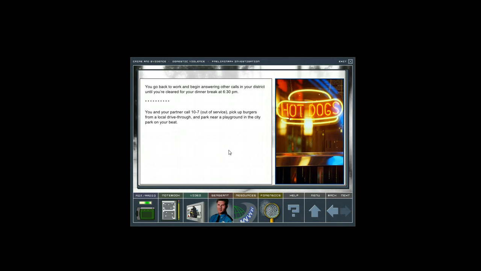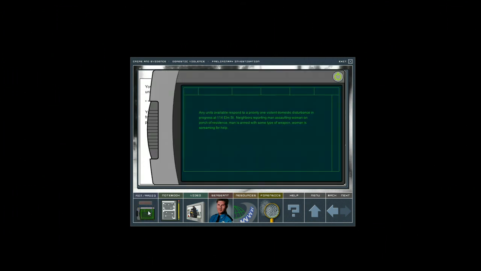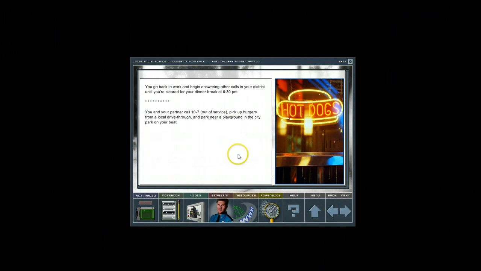You and your partner call out of service, pick up burgers from a local drive-thru, and park near the playground in City Park on your beat, and you hear the MDT call come in. So you got that? You're now requested back at 114 Elm.